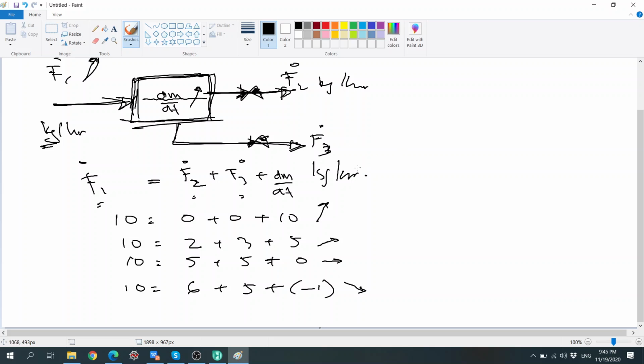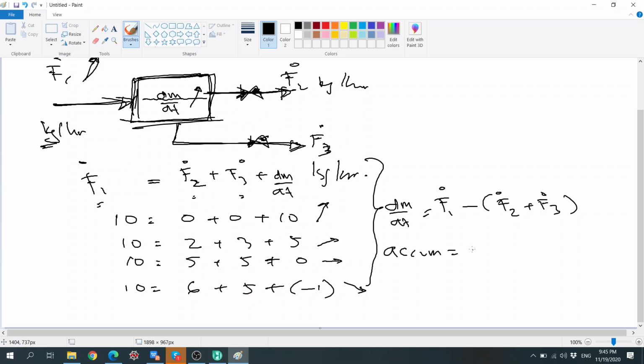So from here, what we typically use is that dm/dt equals what is coming in, which is F1, and then minus what is coming out, which is F2 plus F3. So what we have typically in chemical engineering is accumulation equals in minus out. So this is the general formula for the dynamic.